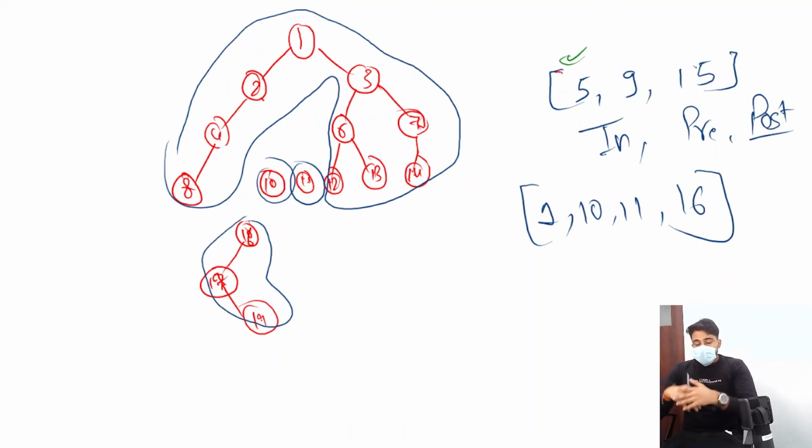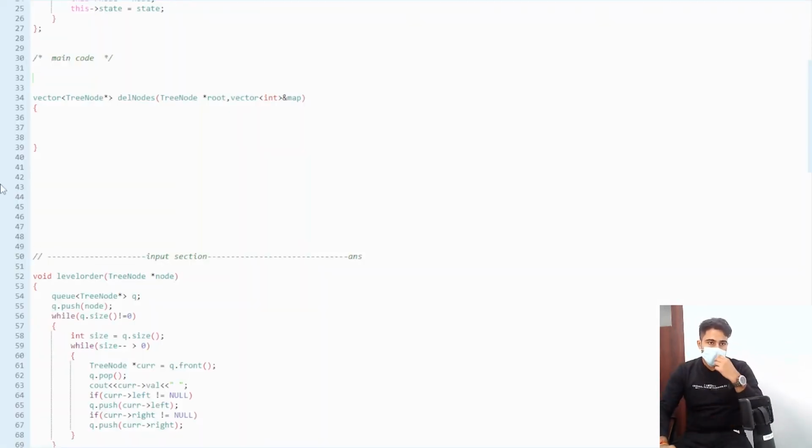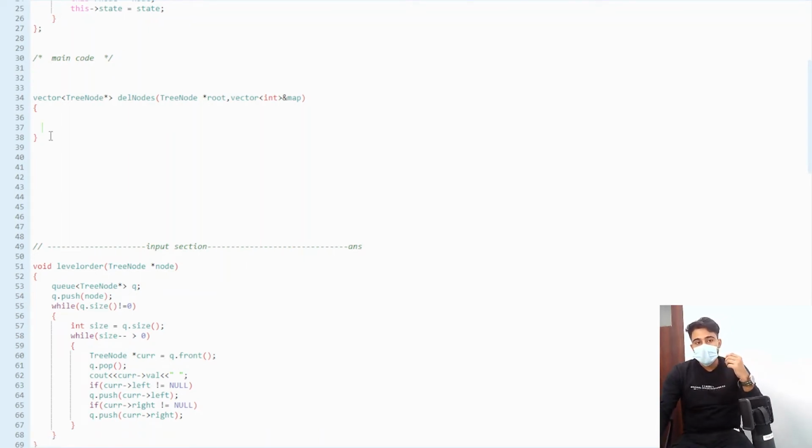So now we are going to move on to the Pepcoding portal and write the code there. This is the Pepcoding portal, and here we are provided with a delete node function which we need to complete. It has two parameters, the root and a vector, and this vector contains all the integer values of the nodes which we need to delete from our tree. Let me create something at first, as per my requirement: I'm going to create an unordered map.